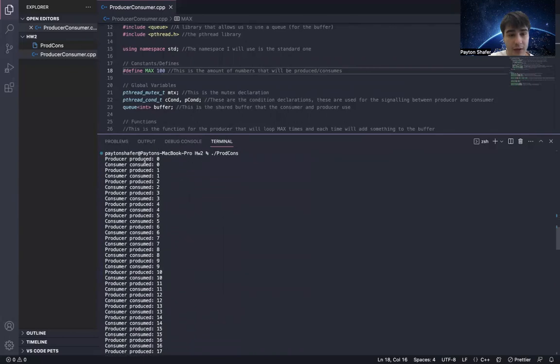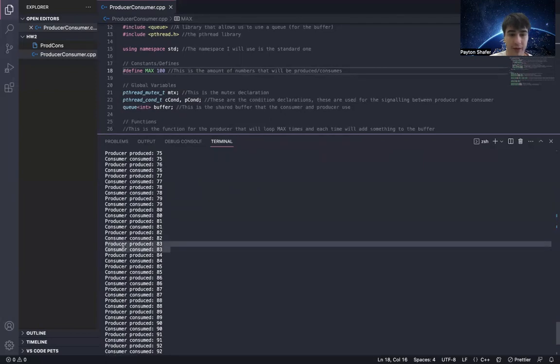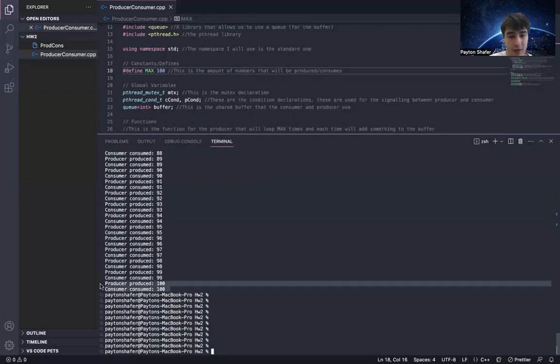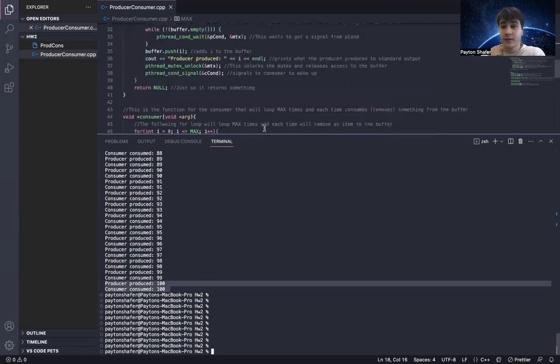So if we come to here, 0, 0, 1, 1, 2, 2, it looks like the producer is producing something. The consumer consumes it right afterwards. And the critical region only is accessed by one process or thread at a time, in this case, thread. So as we see, we can go all the way up, still very consistent all the way through. Like we stop at 83, producer produced 83, the consumer consumes 83. And then we can go, of course, all the way down to the bottom. As we can see here, the producer produced 100 and the consumer consumed 100. And that's everything working fine. Yeah, so thank you.